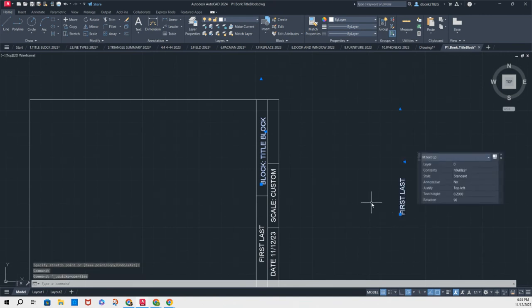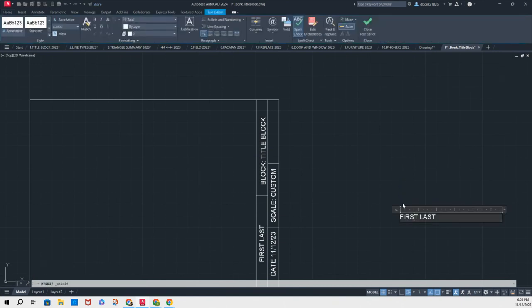Last one down here is specific to my students. Again, I'm hitting escape so nothing else is selected. It's trying to select multiple objects. I'm going to double click on my text there. There it goes. This one's period. Whatever period my students are in, so they can print this.